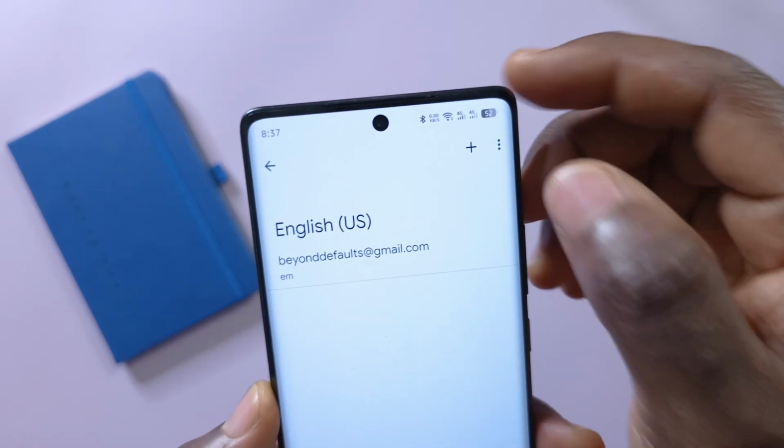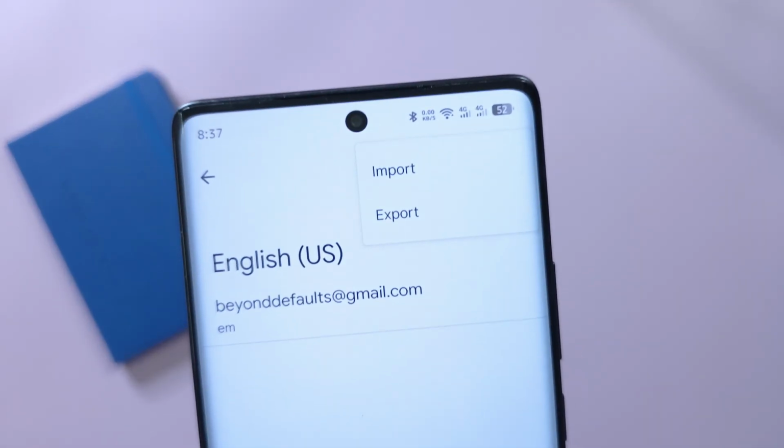So if you can remember all your shortcuts, then fine, go for the dictionary option. But if you can't, like me, my memory is bad, then just stick with the clipboard option. I don't even think there's a limit to the number of shortcuts you can create using the dictionary, because if there is, I haven't reached it yet. And just so you know, you can also export your shortcuts so you can use them on other devices.